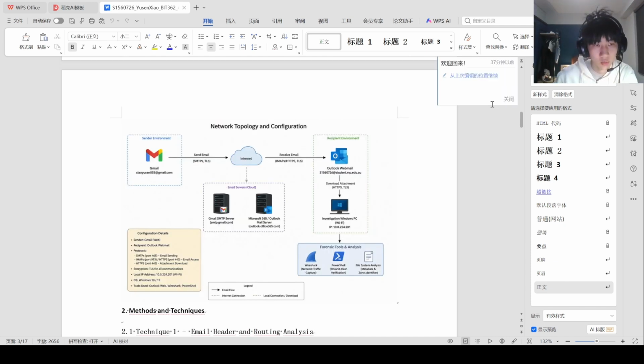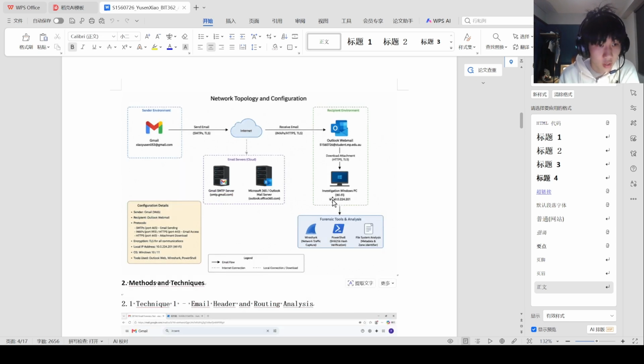This is the network topology used in this investigation. The test email was sent from Gmail to the Outlook mail. The email included an attachment called evidence.txt. The receiver opened the email in Outlook webmail and downloaded the attachment to a Windows computer.